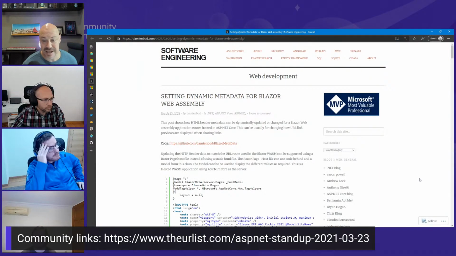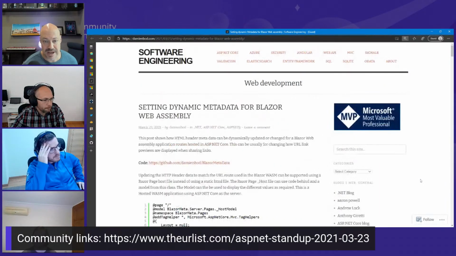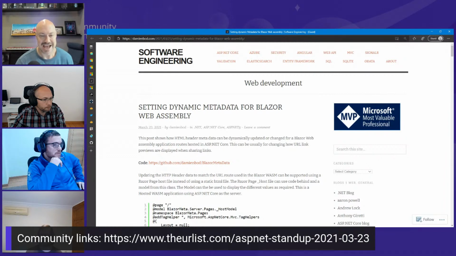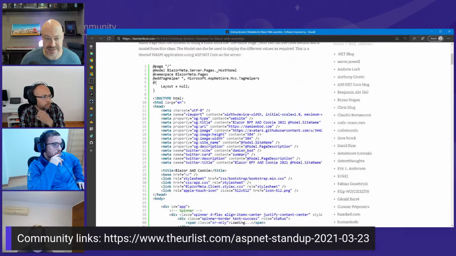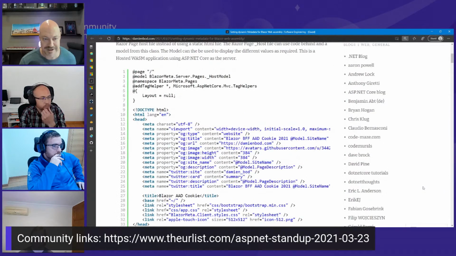Okay, this is just a nice quick tip from Damian Bowden, and this is about setting dynamic metadata for a Blazor WebAssembly. So I first misread this, and I thought he was talking about setting assembly metadata, and he's talking about setting the Open Graph tags. So these are the HTML tags in their meta tags, and it's all this OG title, OG image, and OG does not stand for Original Gangster. It stands for Open Graph. And I always misread it the first time.